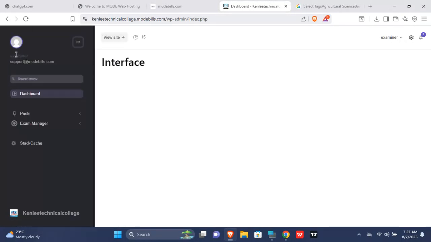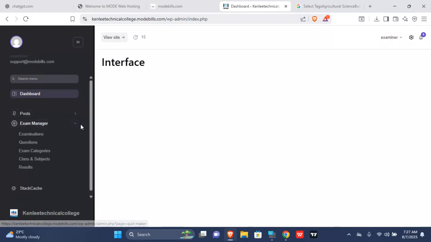Now, you touch this menu icon, and you can see we have dashboard, posts, and exam manager. Under posts, you can see all post categories and tags. Under exam manager, we can see examinations, questions, exam categories, class and subjects, and results.